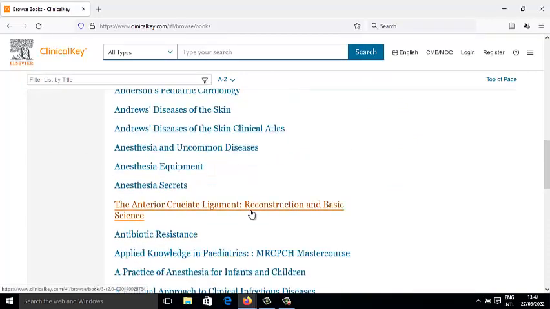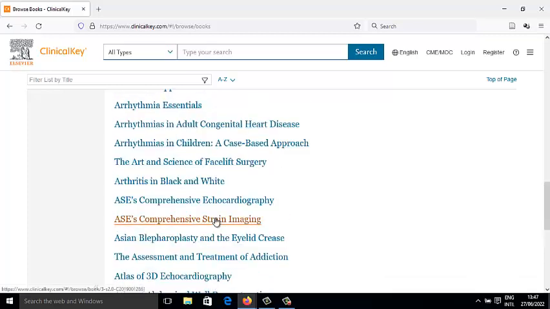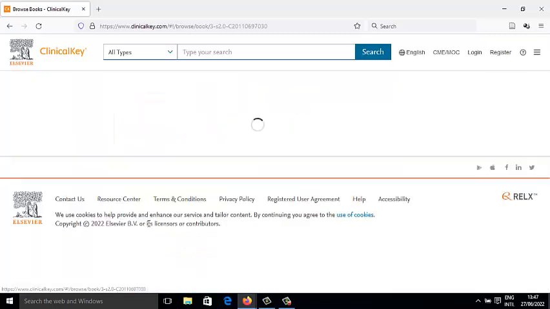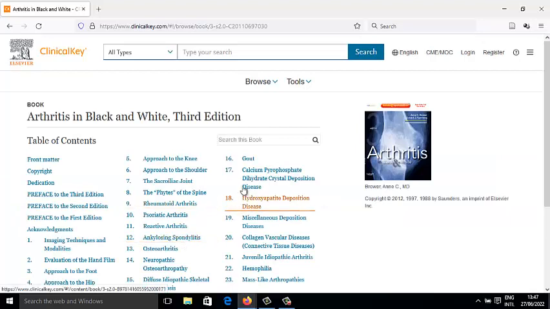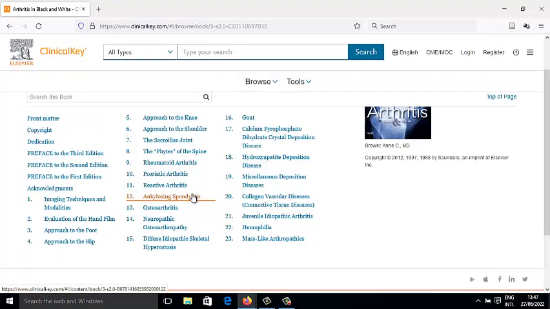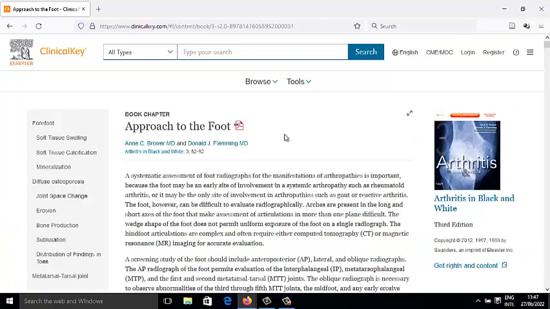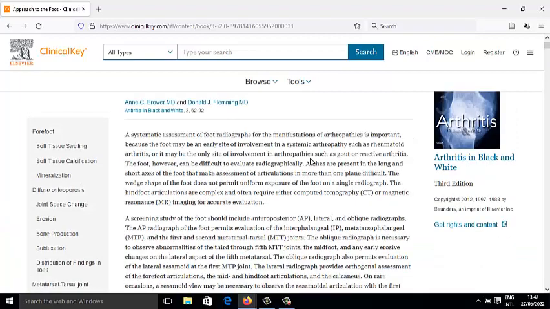For the purposes of this presentation, we'll use one of these. Let's take arthritis. This will open a book and you can see the table of contents. Now you can look at what you need. For example, if you need approach to the foot, you click that and it opens the full text.